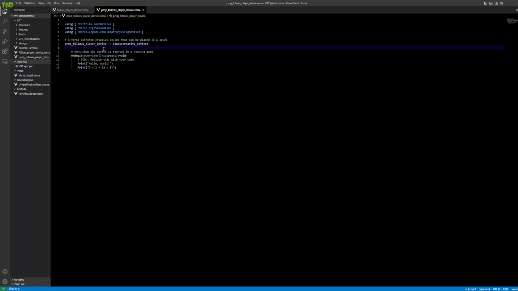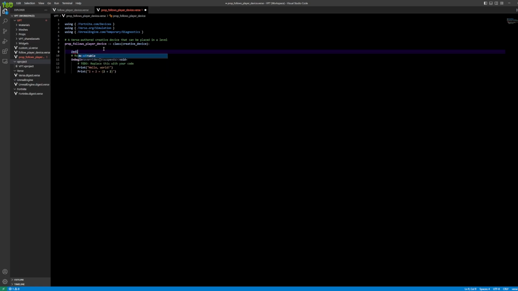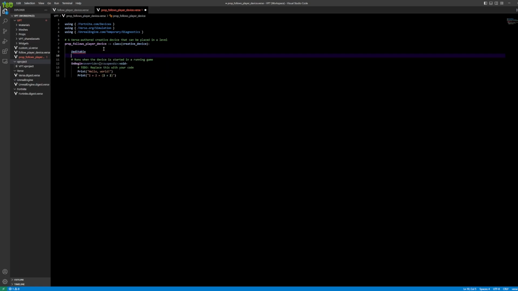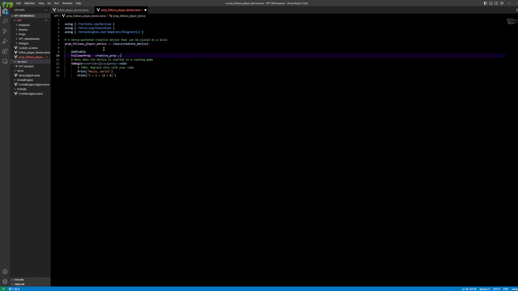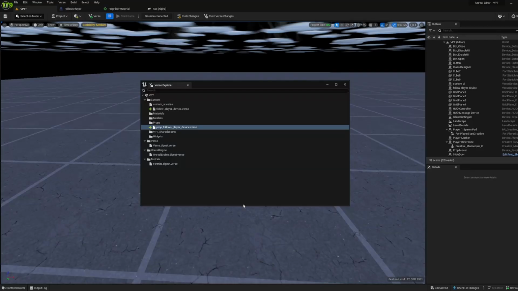In here, the first thing we need is a reference to our actual prop. So we create this @editable, and then down here we're going to create a prop variable. I'm just going to call this follower prop, colon, it's going to be of type creative_prop equals creative_prop, just a generic creative_prop. Go back to UEFN.